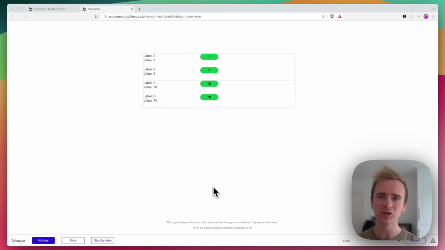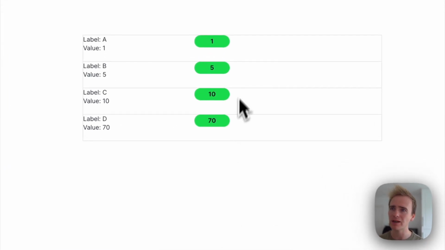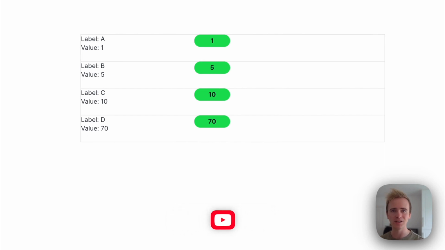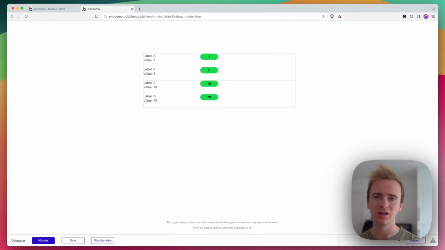In this Bubble tutorial video, I'm going to show you some tips for working with conditional statements in order to change the background color of an element depending on the value within that cell. For example, I've got values here of 1 to 70, and I'm going to add in traffic lights, red, green, and yellow to indicate whether it's a low, medium, or high value.